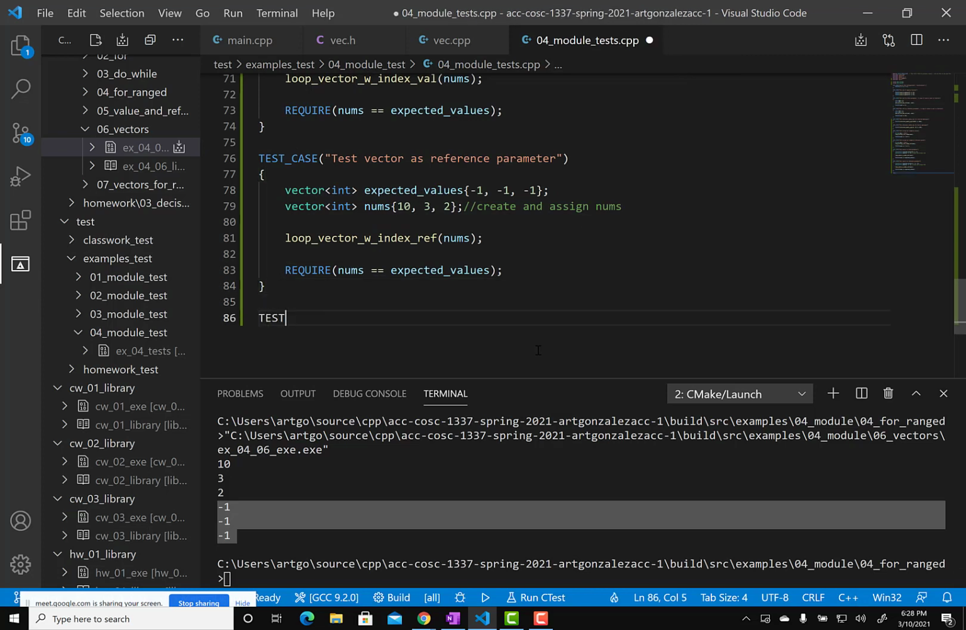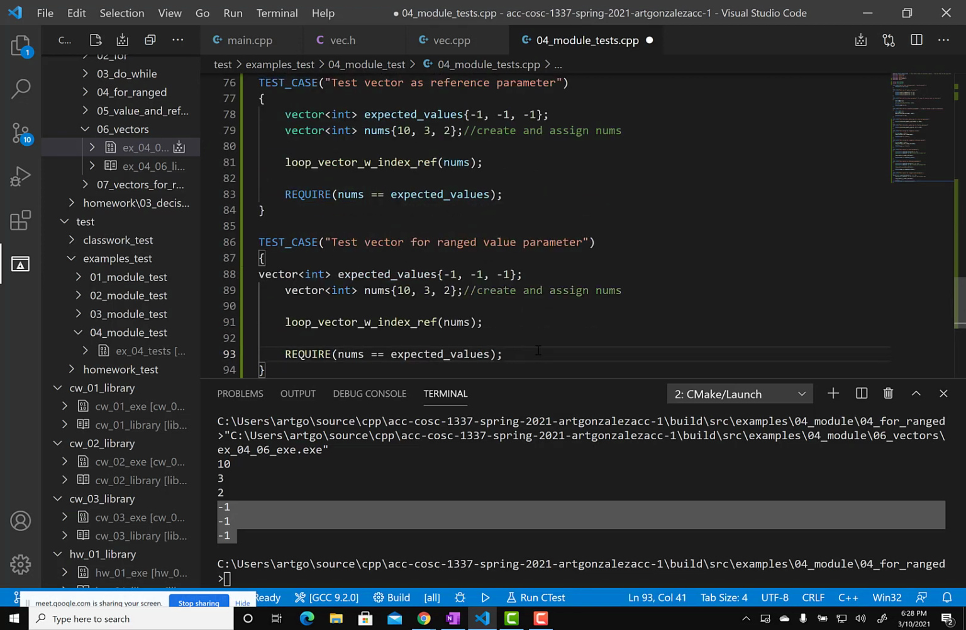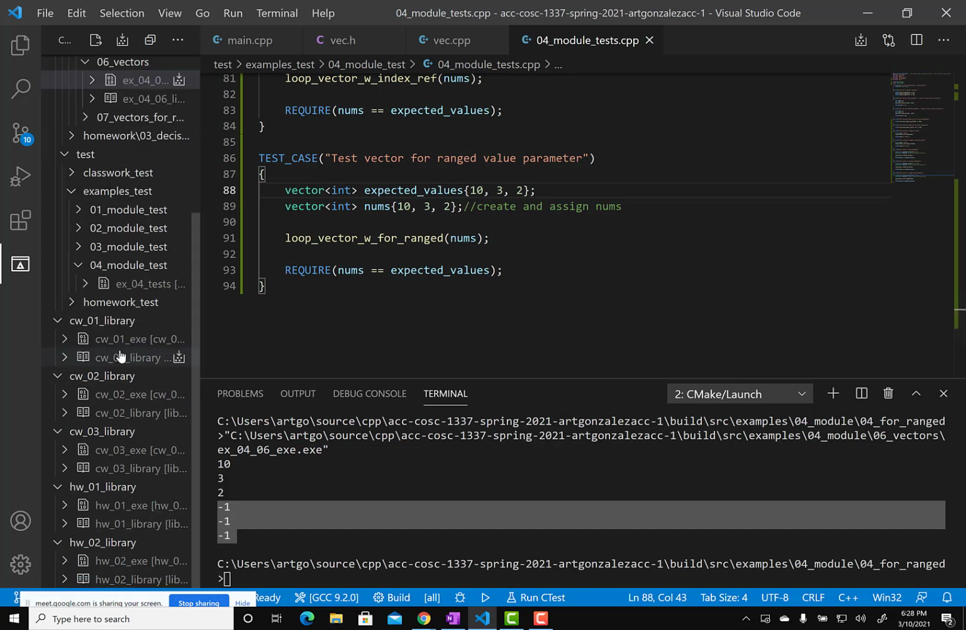So let's say test case, test vector for ranged. So we'll use the same values here. Okay, so loop with for ranged nums, and this one actually should be the same, right? So 10, 3, 2. And let's go ahead and run that test case.